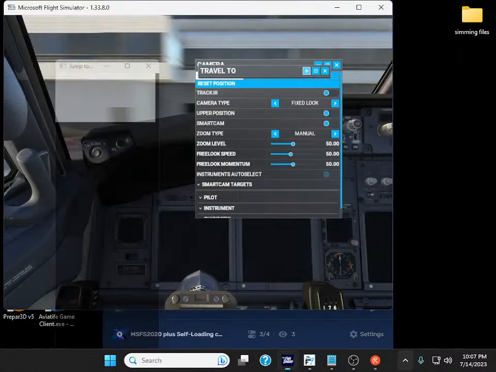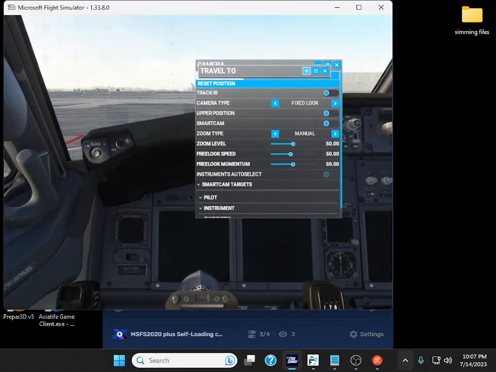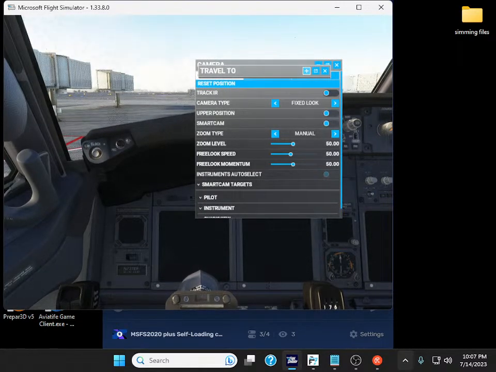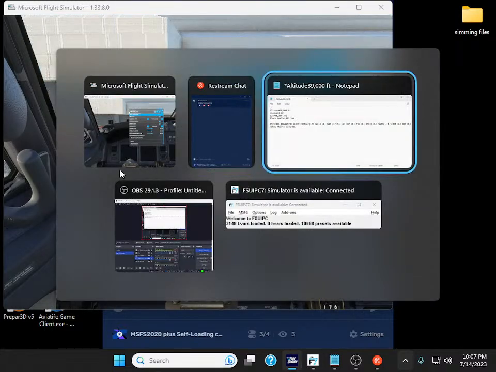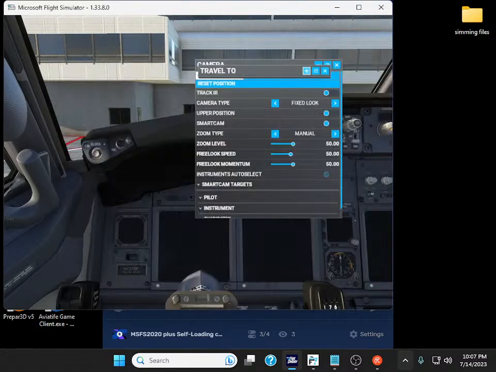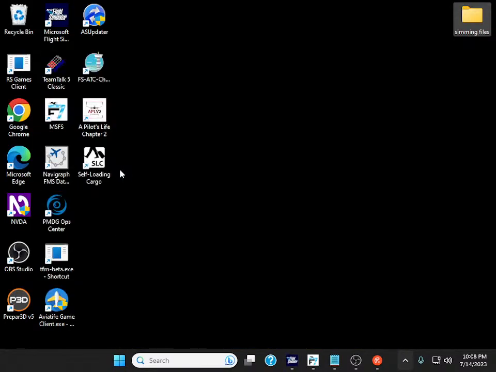Microsoft Flight Simulator 1.33.8.0. Numlock off, numlock on. Parking brake on. G7 KSFO. Alright, there we go. Altimeter 10, 12, 20. Start altitude 39,000 feet. Okay, so.